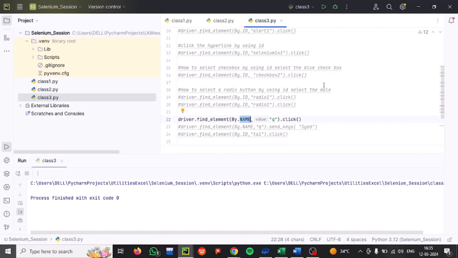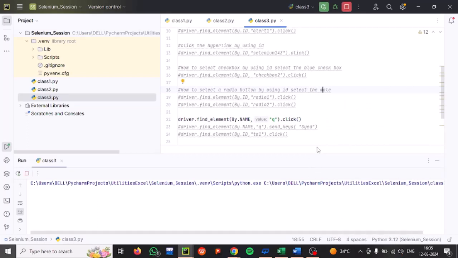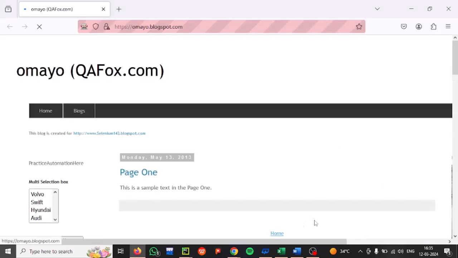Right, so I will run this. It will open the Firefox browser and search for the website, and it will search for the element.